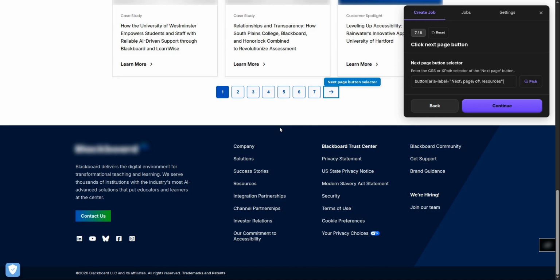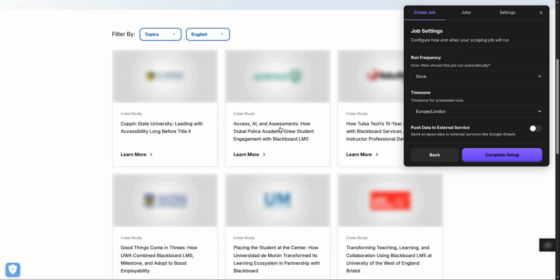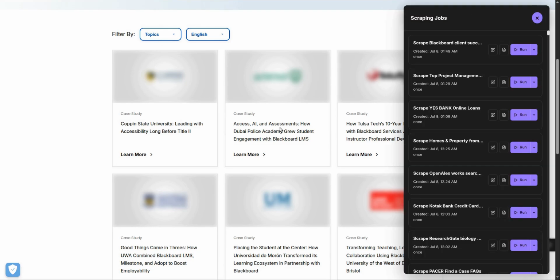Pagination locked in. No results get cut off after page 1. Almost done. Connect Google Sheets if you want data pushed there automatically. Then hit Complete Setup. Hit Run, and the extraction is underway.